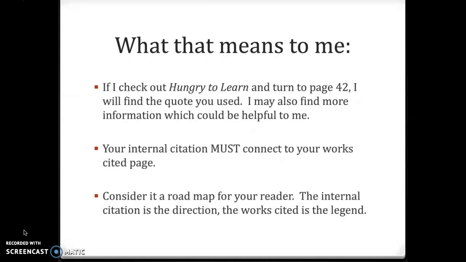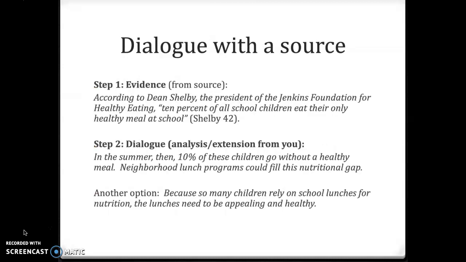And what that means to me is, if I check out that book and I turn to page 42, I will find that quotation that you used. That internal citation is like a roadmap that takes me to your Works Cited page, and that Works Cited page would take me to wherever I could find that book, and in that book I could find the same information.